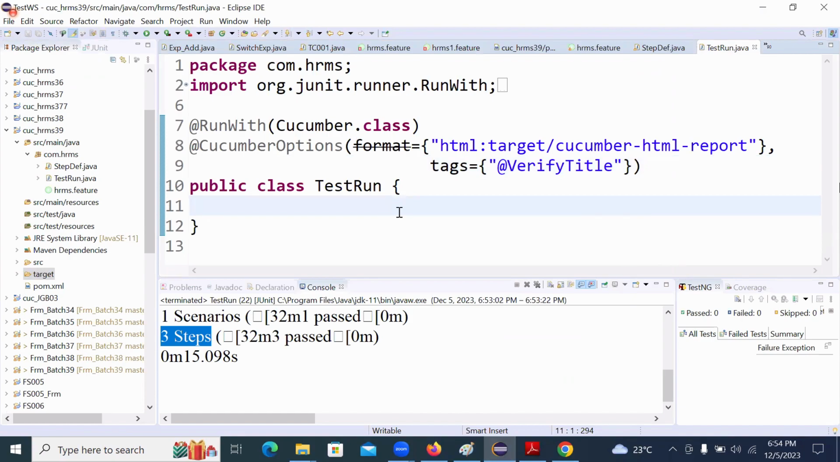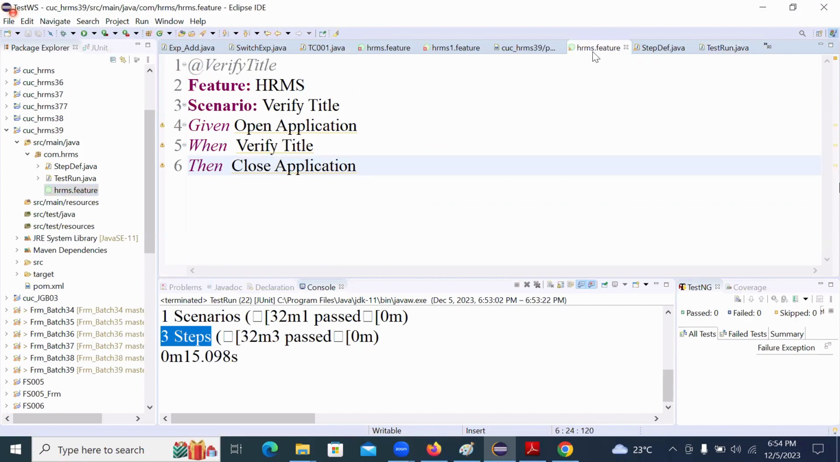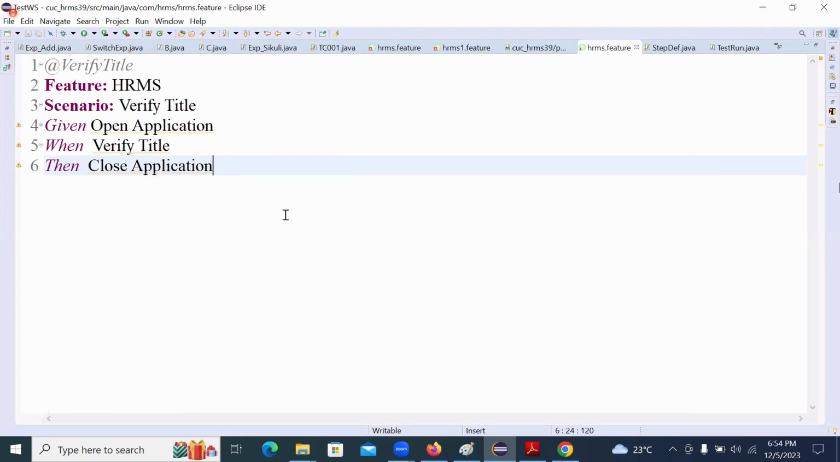Just to understand in more detail, see the understanding. First, we got the feature file. What is the use of the feature file?